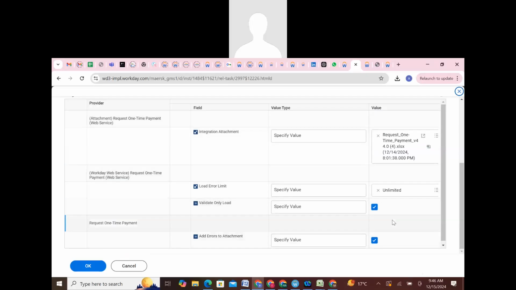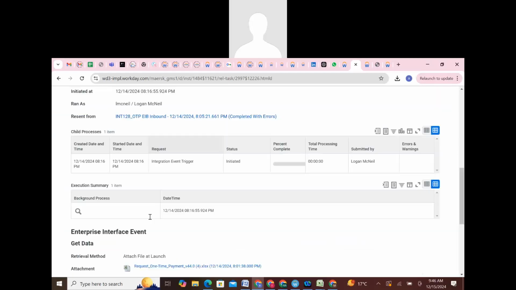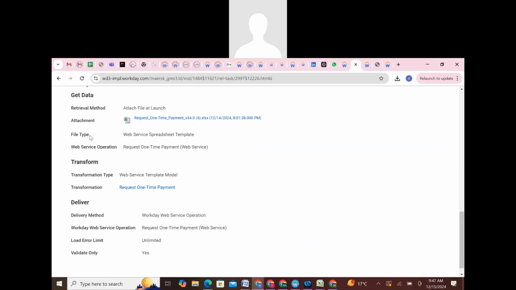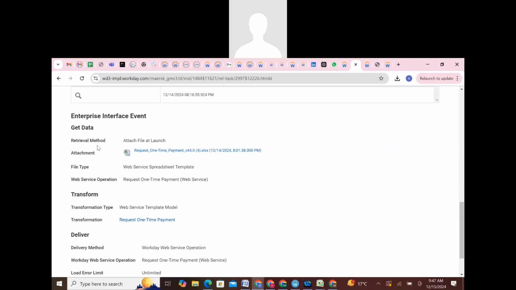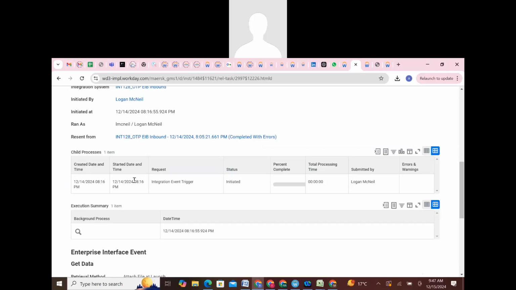I don't want to add errors to the attachment, so I'm just disabling this option and clicking OK. As you can observe, I did not select the add errors to the attachment option, so there is no option here. Why? Because we did not select that option.